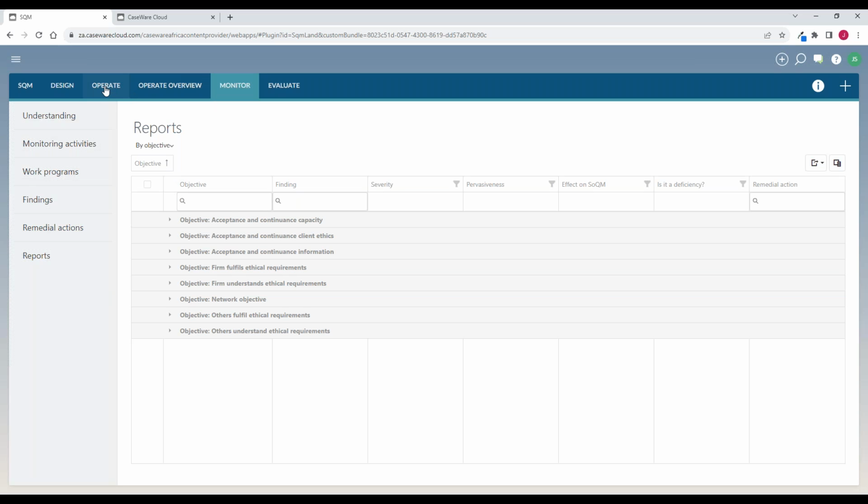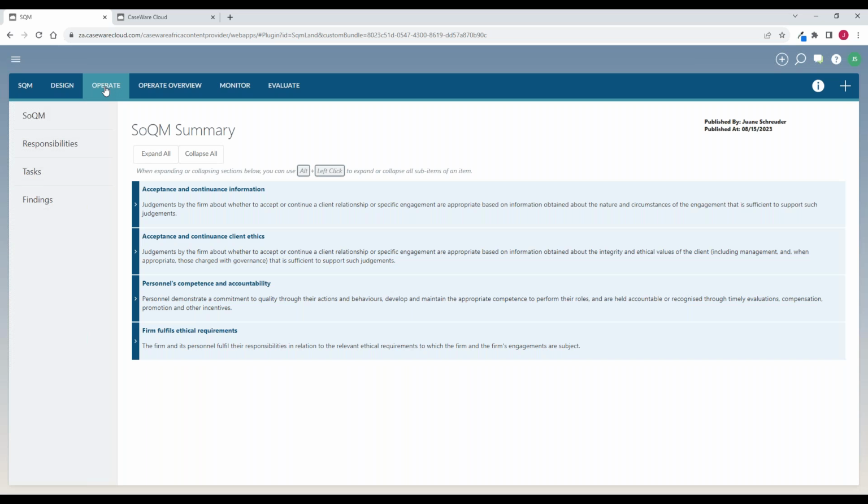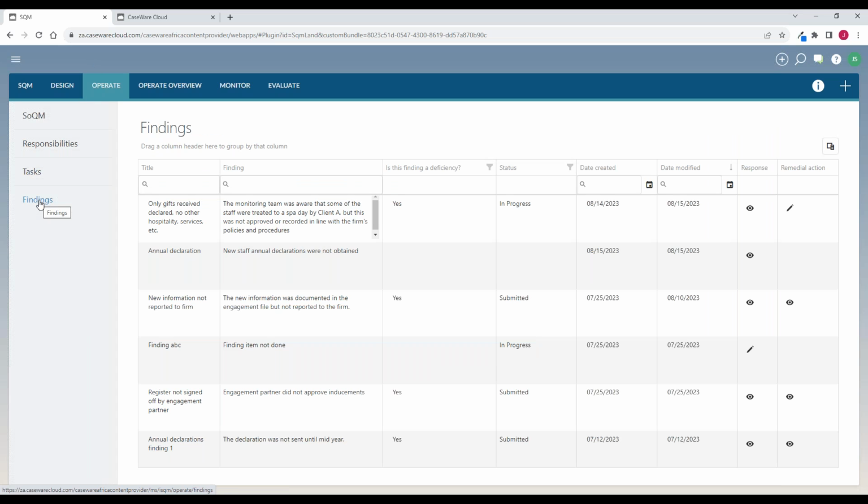show you what those look like on the user side, the audit manager or the person that was responsible for recording the inducements, etc. Those are in the operate findings. So you can see I don't need access to monitor if I'm just an audit manager. I can deal with my findings in operate findings.